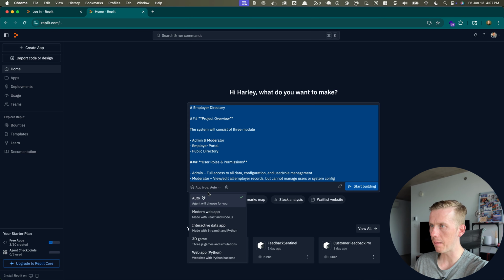You can select the app type. Auto agent will choose for you: modern web app, interactive data app. You can tell it what you're trying to build, and it'll have more context and do a better job, or you can have it choose it. It should pick up that this is a web app. It looks like it's going to use React and Node.js. If I leave it, it will probably be React anyways.